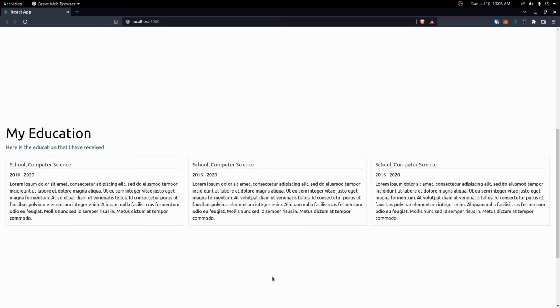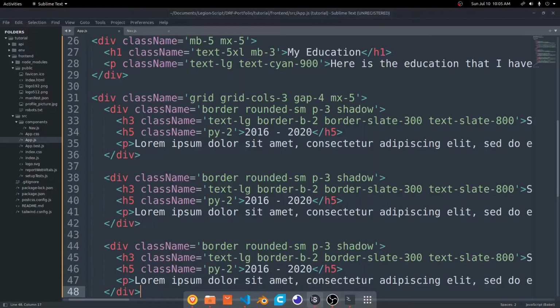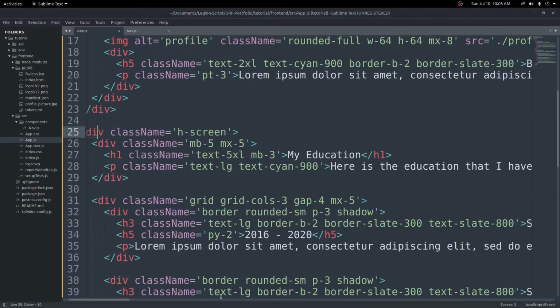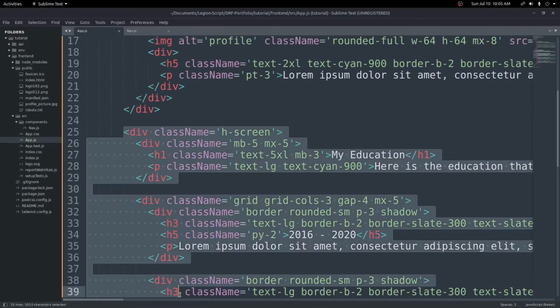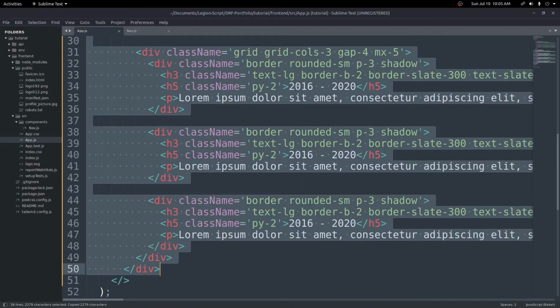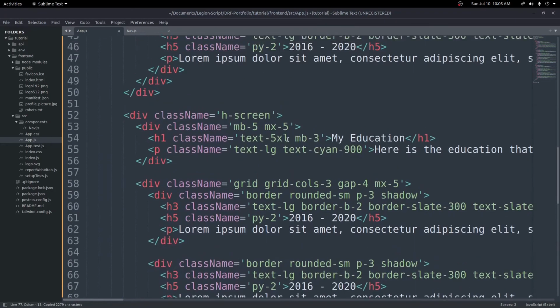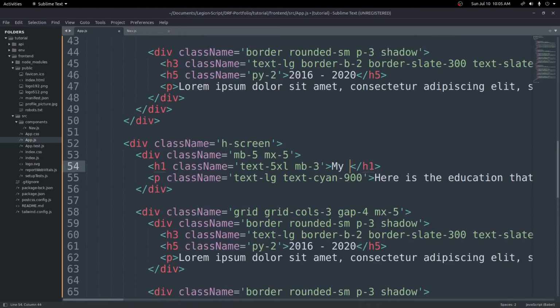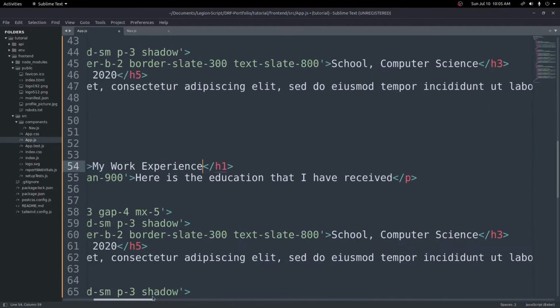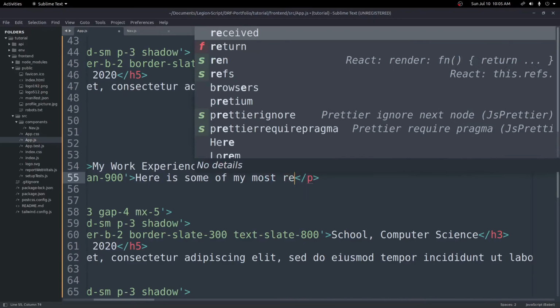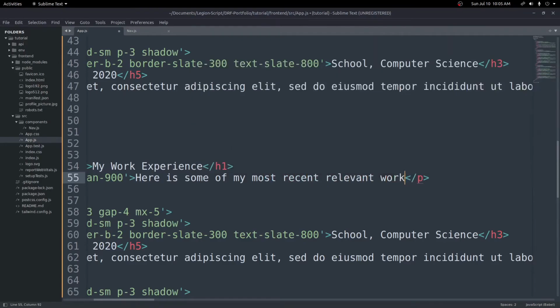And our work experience for now is going to be exactly the same. We're just going to change our header here a little bit, and this header up here as well. So what we can do is we can grab this whole H screen tag all the way down to here. We'll copy this, paste that down again, and on this one we can change this to be my work experience, and we'll change the text here to here is some of my most recent relevant work experience.